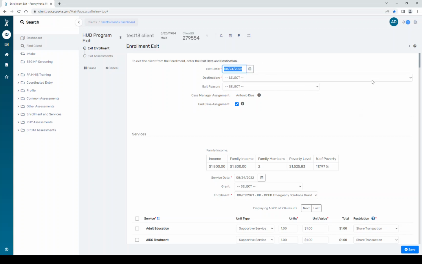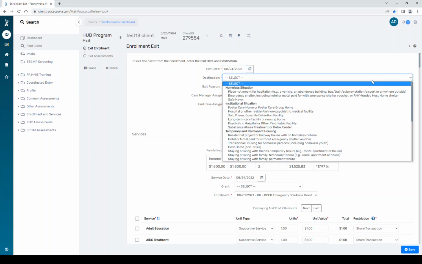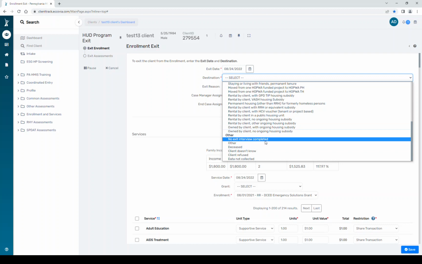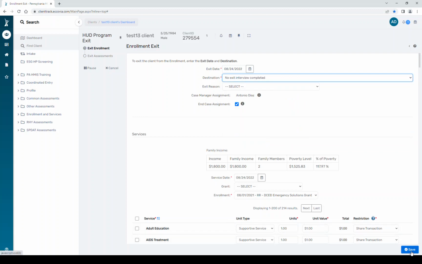Next is destination. If I select no exit interview completed, I will just click save and be done exiting this client. If there's more than one member of the household who are being exited, for the next person in the household you'll be prompted, do you want to exit this client or no? And if you say yes, then it'll start the new workflow for the new client in the household.